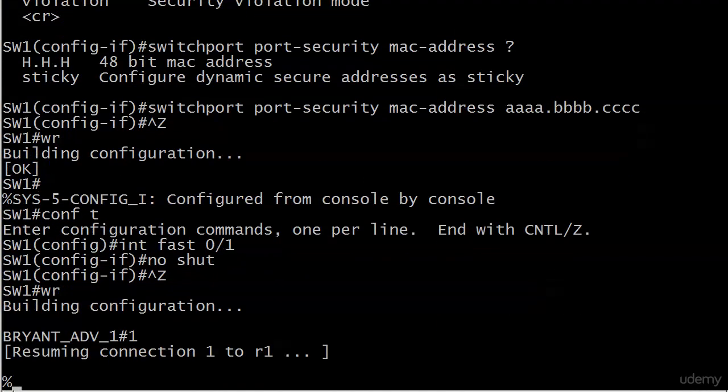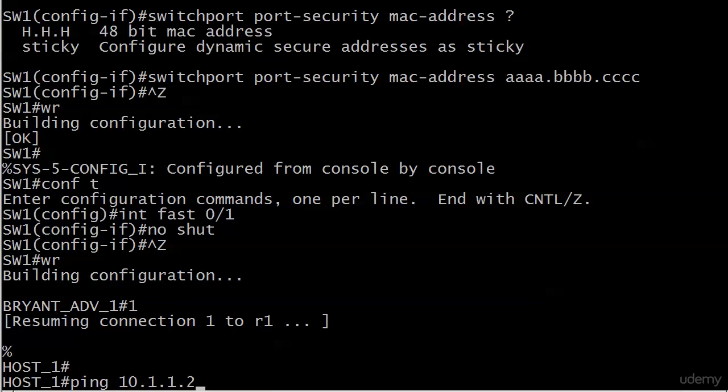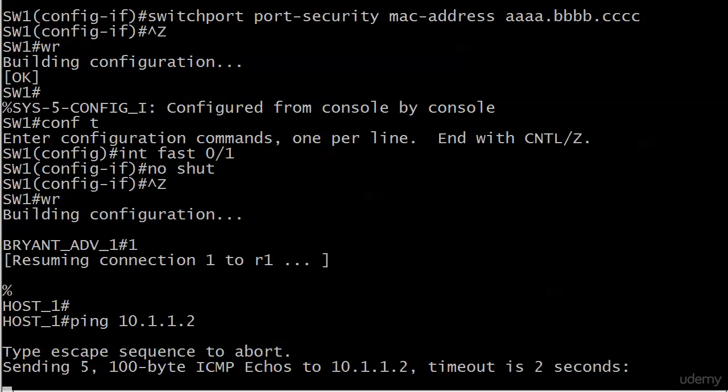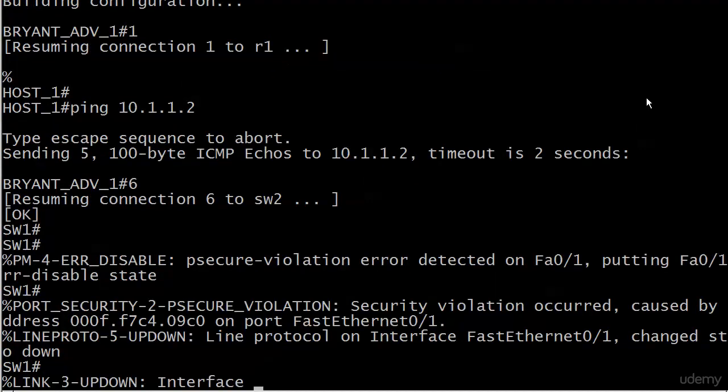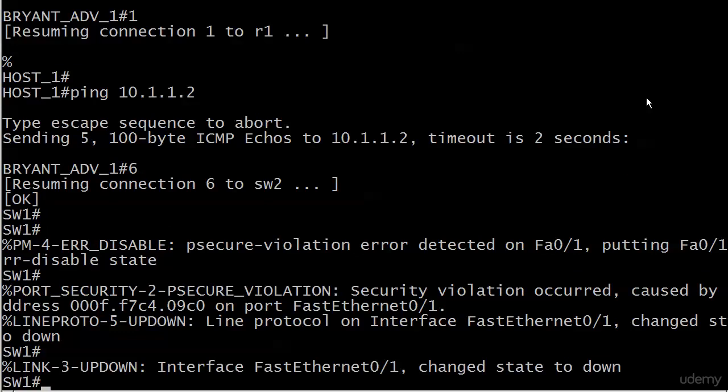While that's opening, I'm going to come over here and send some pings from host 1. Might have been a little fast, but we're going to give it a moment here because sometimes the messages can take a few seconds to show up. But we've got some frames arriving at switch 1 now with non-secure MAC addresses. And there we go. The messages start pouring in.